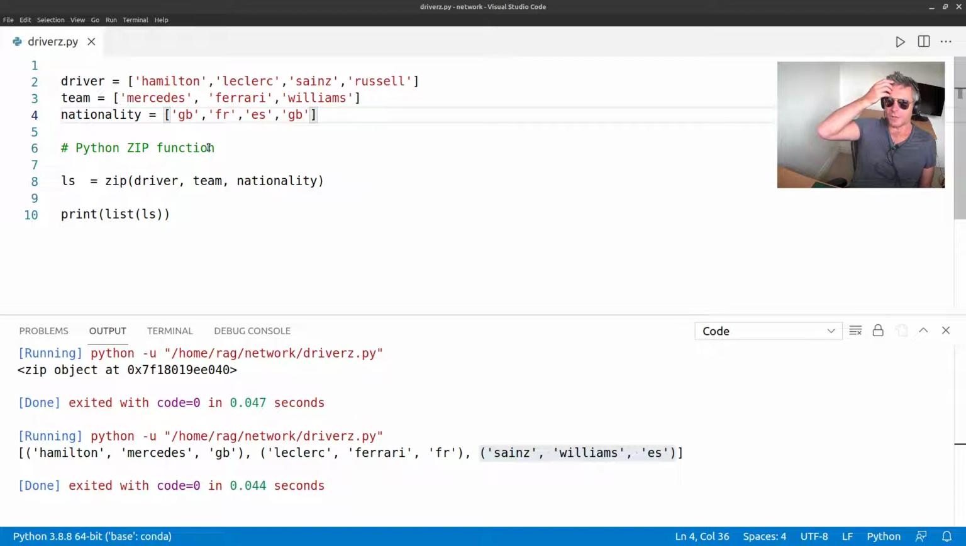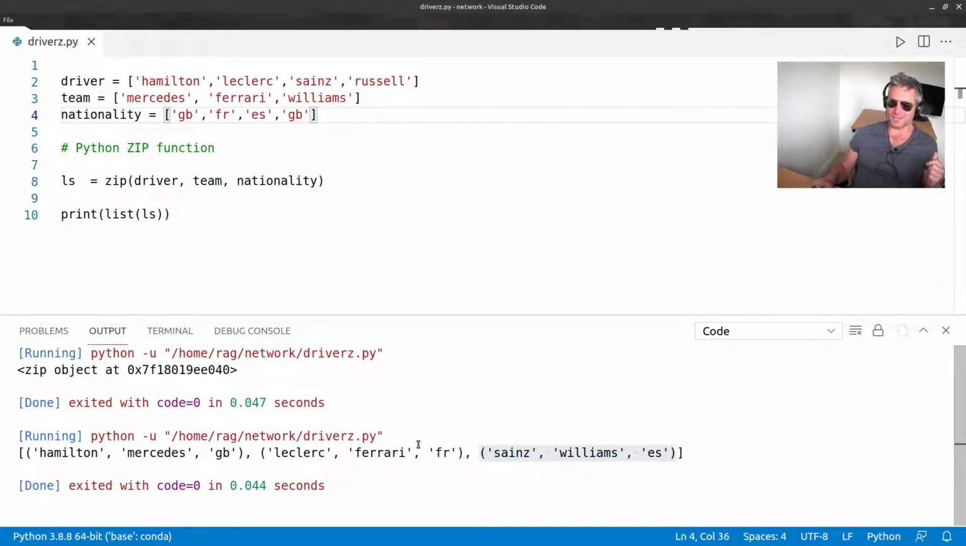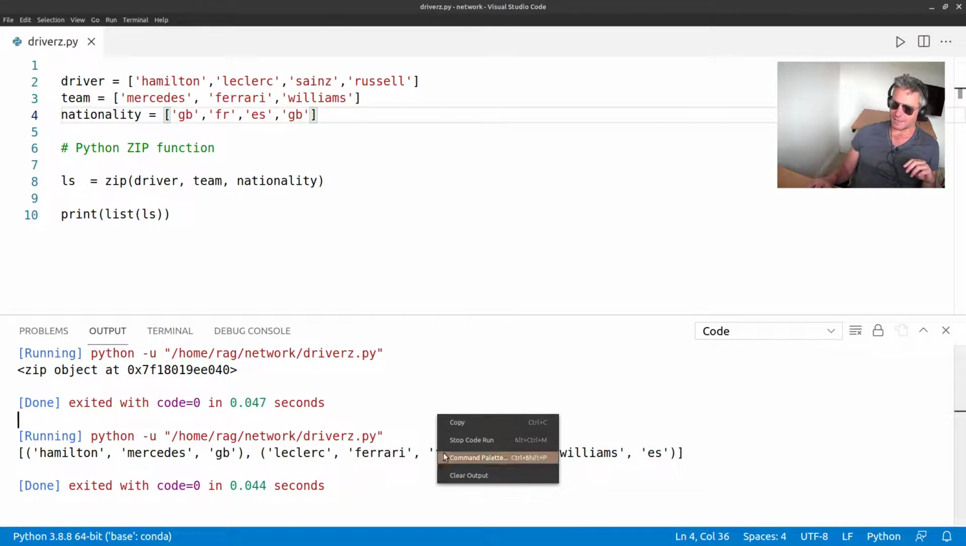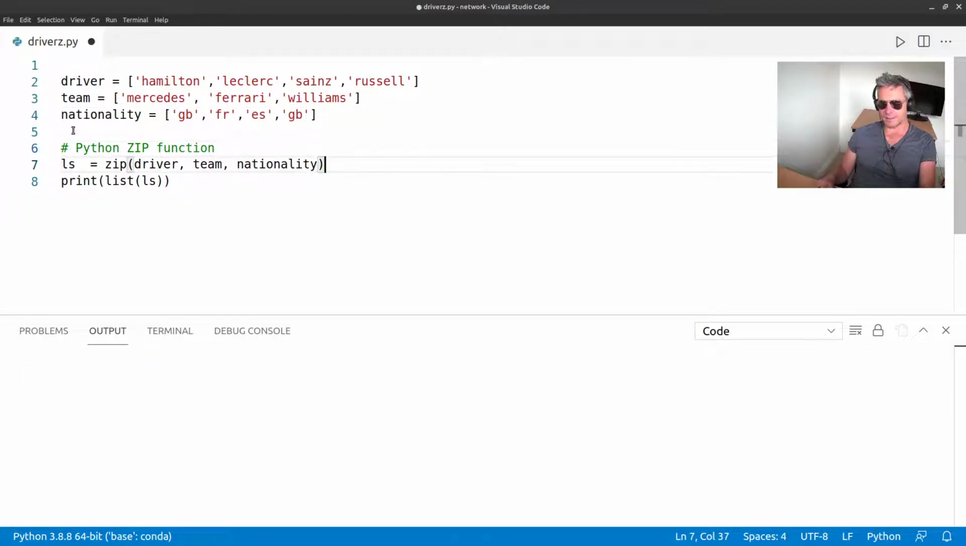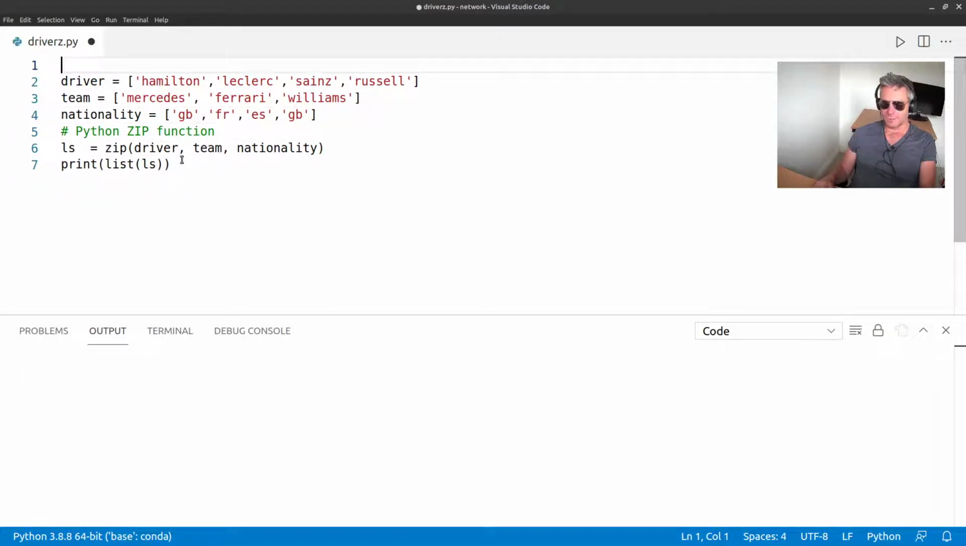Also, you can see Sainz should be, well, Sainz would actually be Ferrari, but we don't know that, but that's what our source web page would have said. So if we just clear the output and tidy this up a bit, we'll just park that up here.